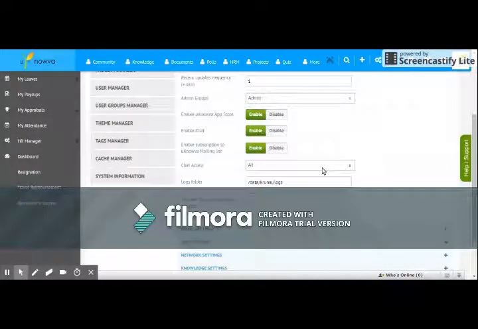Select your admin groups, enable the App Store for admins, enable chat for other users, enable subscription to uKnowva mailing list for all users, set your chat access, set your log folder path, and set the allowed IPs that can execute web services.